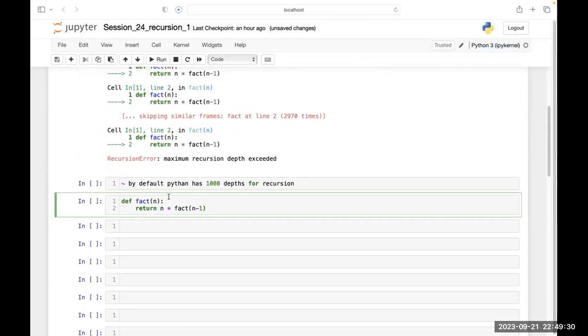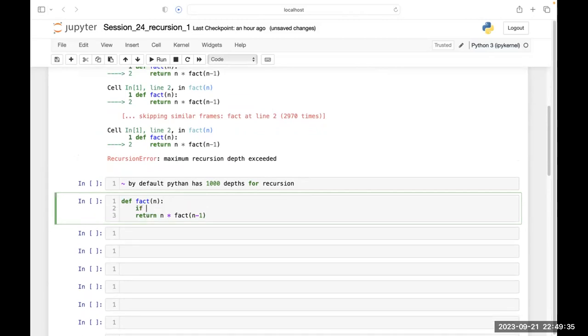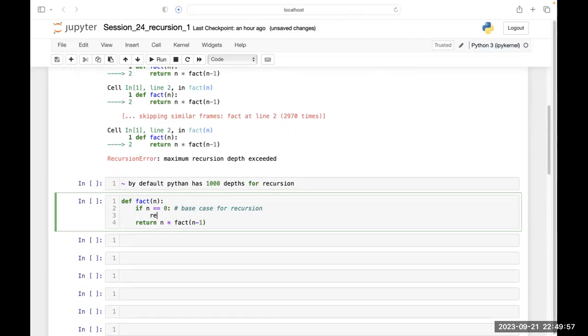So, let me give it a base case. What is my base case? If n is equal to 0, this is my base case for recursion, and return 1. So now I'm giving it a base case: when n reaches 0, return me 1.